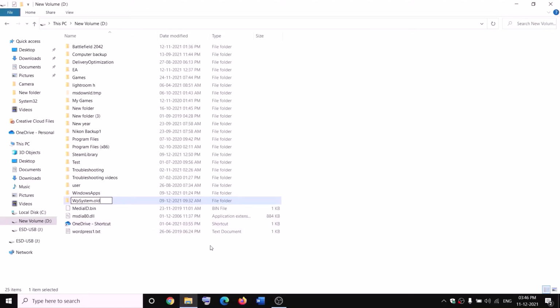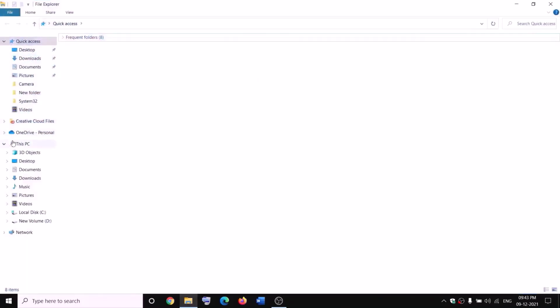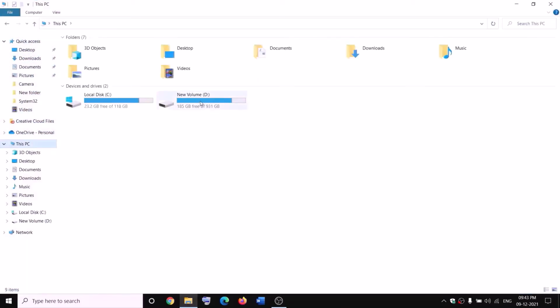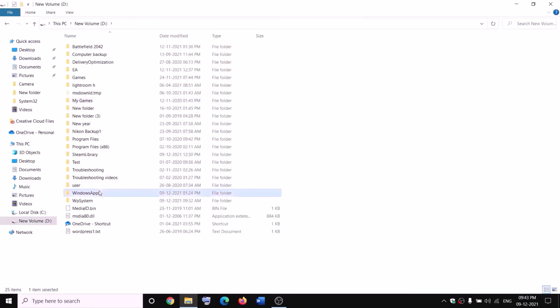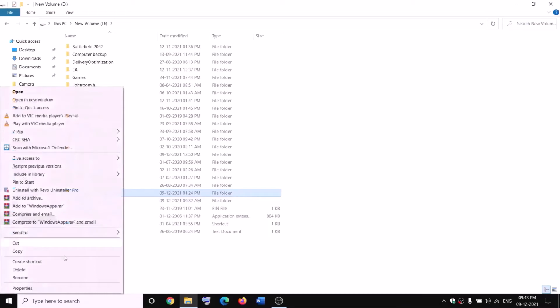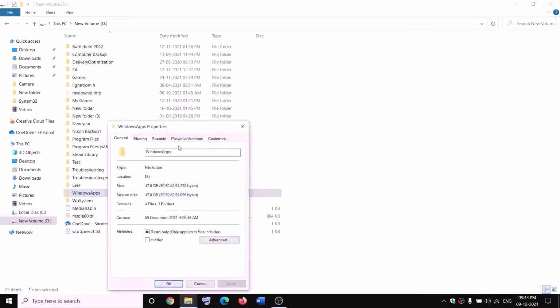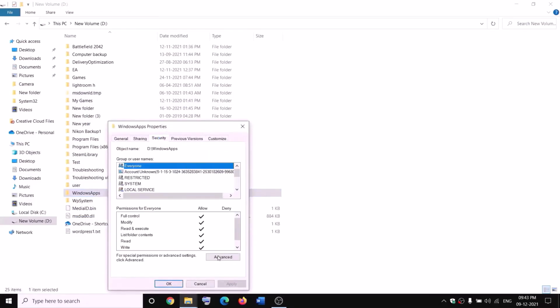Now, if you still face the problem, in that case you can go ahead and restart your computer and then try to rename it once again. Open File Explorer and then go to This PC, open D drive, then make a right click on Windows apps and then rename it. Now before you rename, you have to take the ownership. Make a right click, then click on properties, go to security tab, advanced.